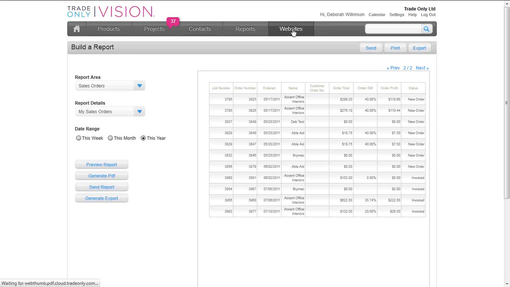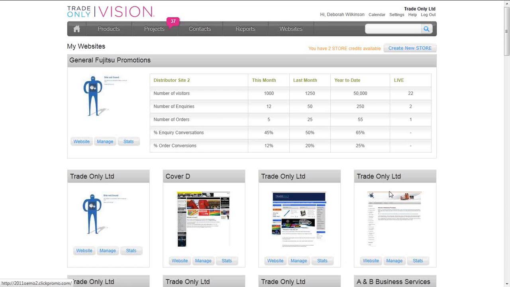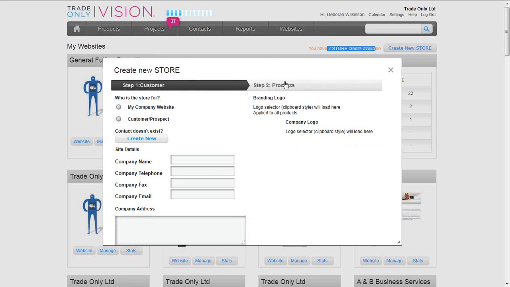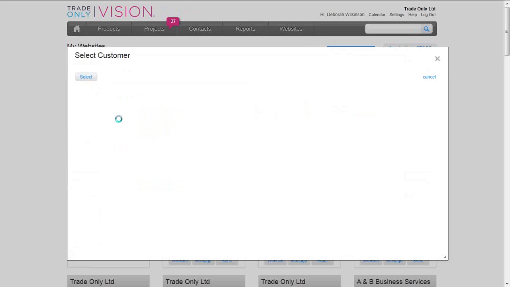We've touched on websites briefly. Just to briefly recap, the website you receive free of charge with your Vision package is integrated with your Vision system, allowing all inquiries to come straight through into your quotation system. You can also create new websites through your Vision system. You can see at the top here I have 2 store credits available. If I want to create a new website, I can click on Create New Store, and I can either create it for myself, so it might be a niche range of eco products, for example, or products under £5, or products with express lead time only, or I can create it for a specific customer.